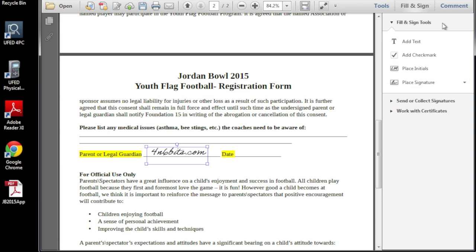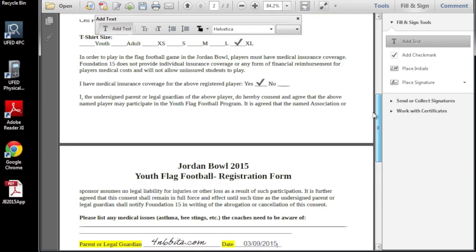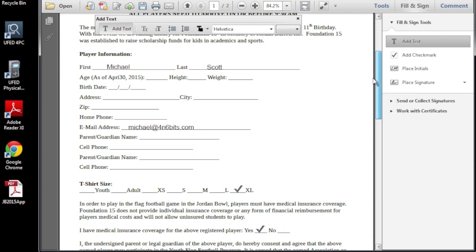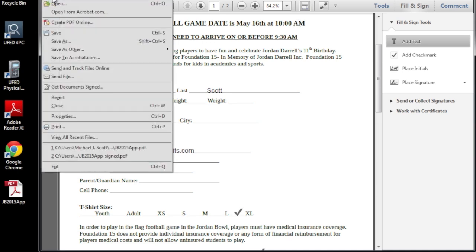And now I need to add a date, so we just go back over to add text, and we just put in today's date. Today is March 9th of 2015, and voila, we are done. We have a very nice looking form that's easy to read and that we did not have to print out. To get out of this, I'm going to close the little X here at this bar, and now that I'm done, I can just save it.